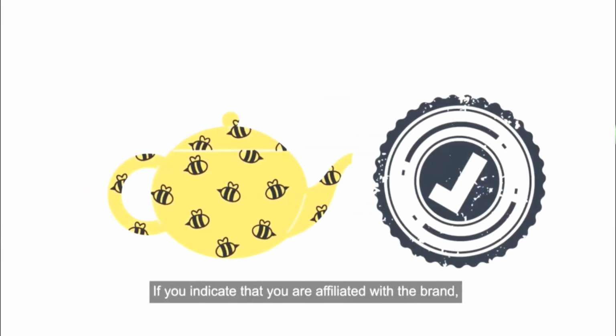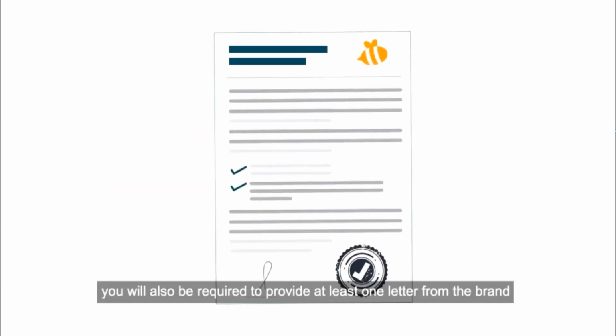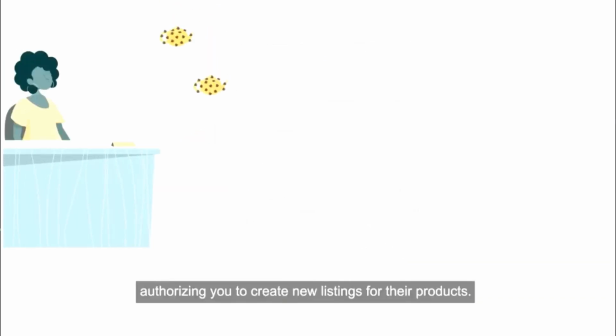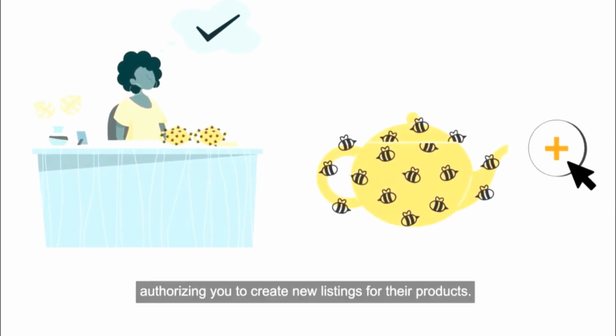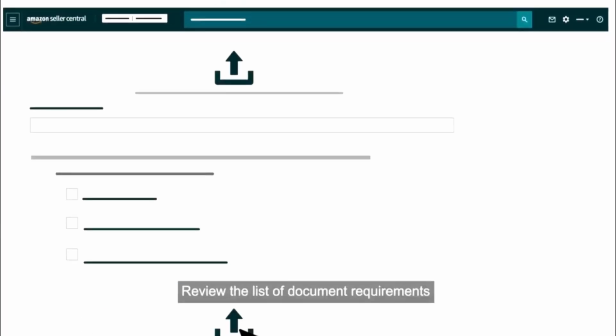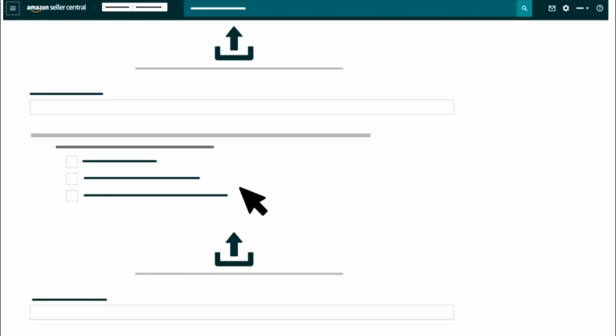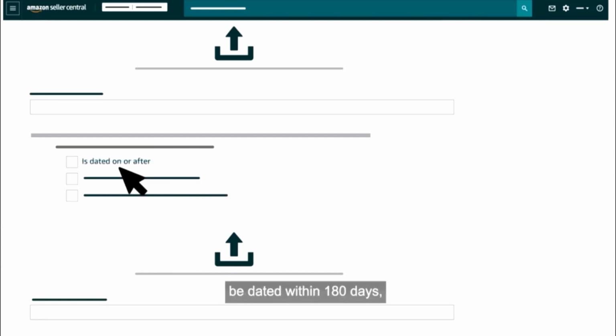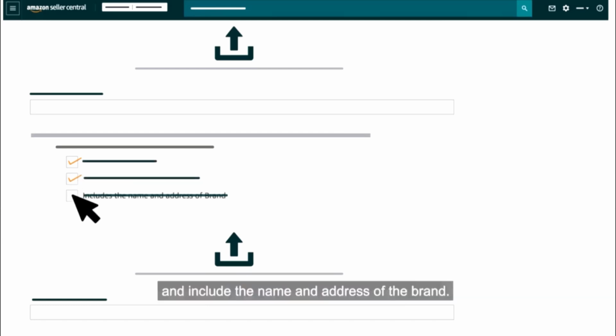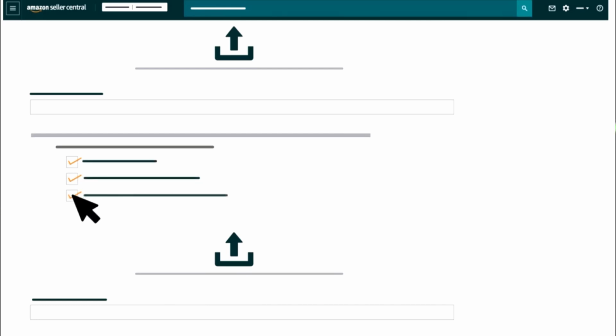If you indicate that you are affiliated with the brand, you will also be required to provide at least one letter from the brand authorizing you to create new listings for their products. Review the list of document requirements and check the box next to each one to verify your letter's compliance. Your letter must be dated within 180 days, include your name and address, and include the name and address of the brand.